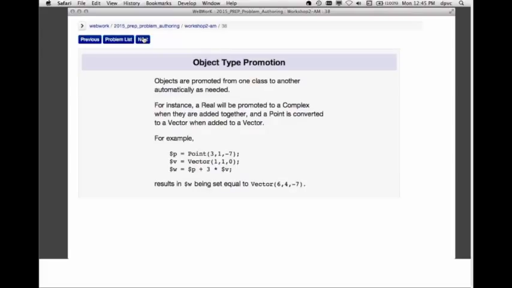All right. Objects get promoted from one class to another automatically. We saw that a little bit in that list context where the square brackets, the vector notation, was turned into a point within the list context. Well, objects are promoted from one class to another automatically as they are needed. For instance, a real will be promoted to a complex when they're added together, and a point is converted to a vector when they're added together.